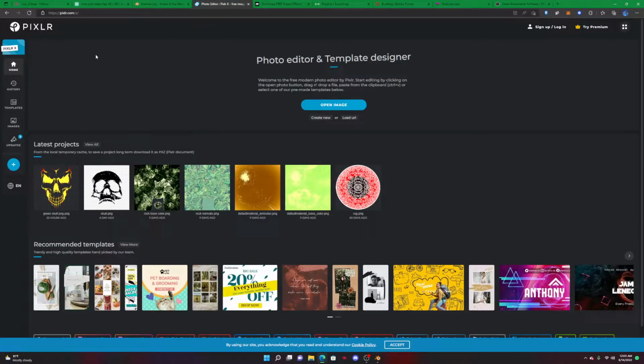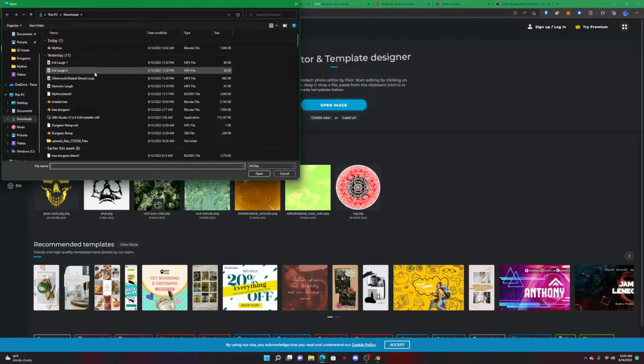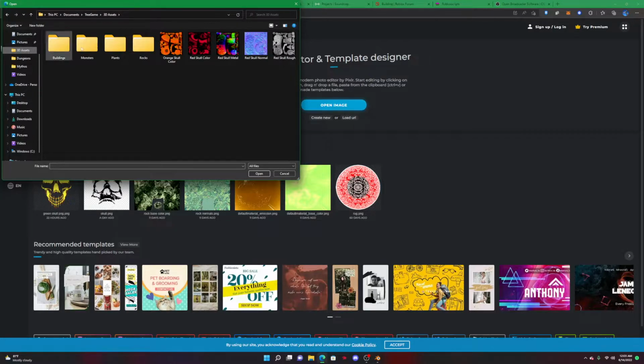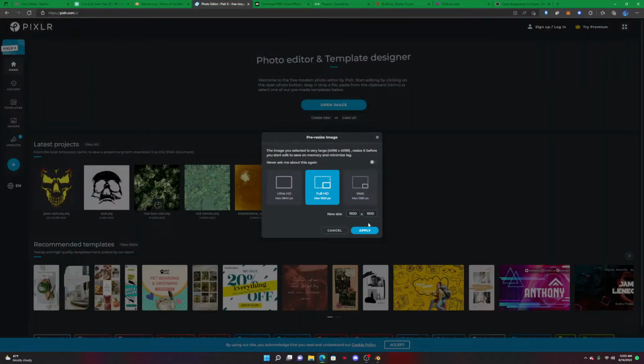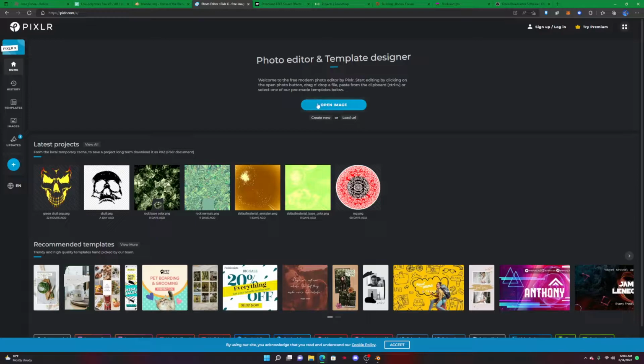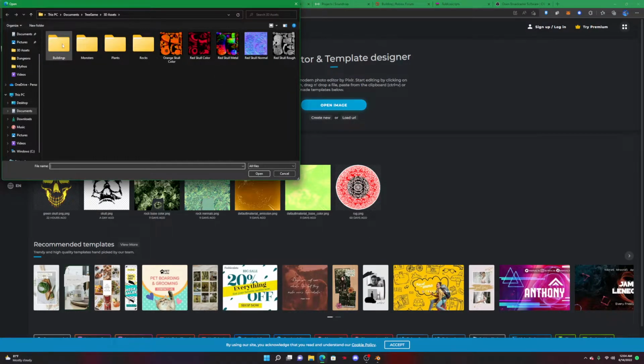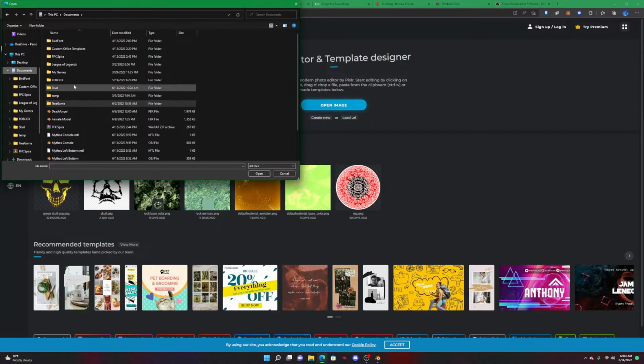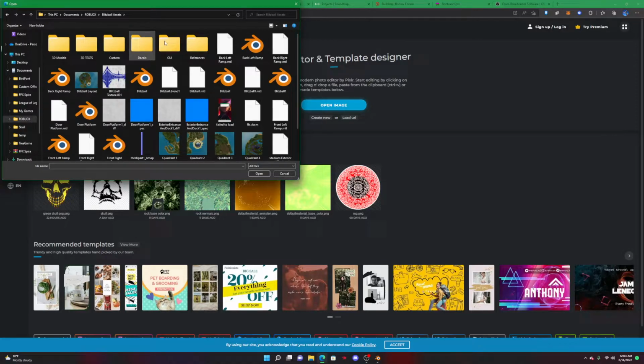I use Pixlr a lot. So I'll just upload a skin or something. Let's say, here, 3D assets. And you saw that skull earlier. And let's say I didn't want to just, oh yeah, that's a 4K image. Let's not use a 4K image. What would be the easiest way to demonstrate this? Roblox, blitzball assets, decals. That's a good one.